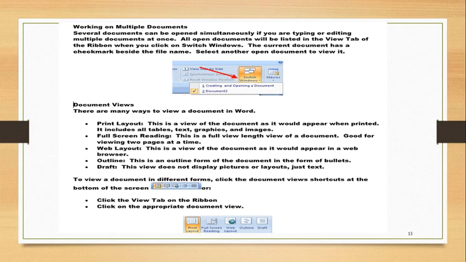There are many ways to view a document in Word. We have print layout. We have full screen reading. We have web layout. We also have outline and draft. Therefore, there are many ways to view this. Print layout. This is a view of the document as it would appear when printed. Some people call it print preview. It includes all tables, text, graphics, and images.